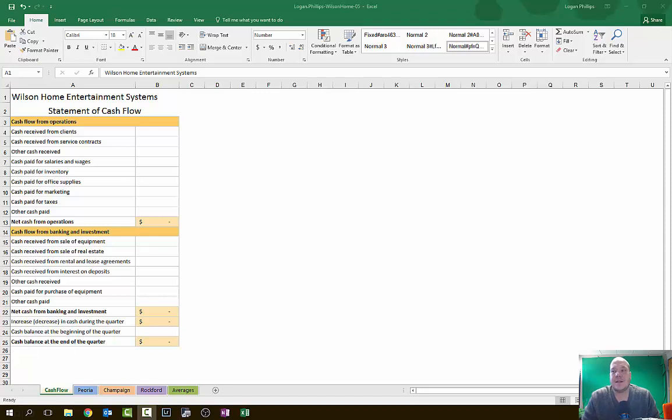So we're going to build a static consolidation for the cash flow from the banking and investment section in cells B15 through B21. So we're working on these pieces right here. Cash received, cash received, cash received, cash received, other cash received, cash paid, and other cash paid. So we're working with our cash flow information here, and we're going to create a static flow from this.